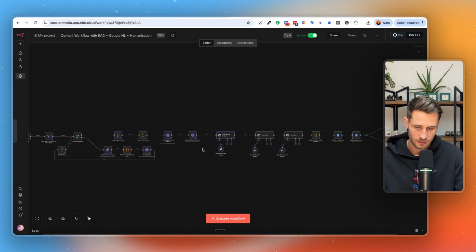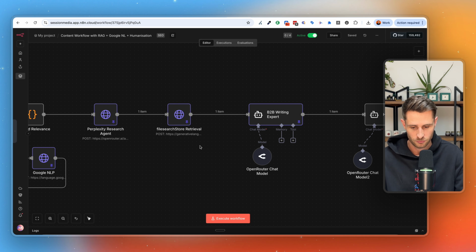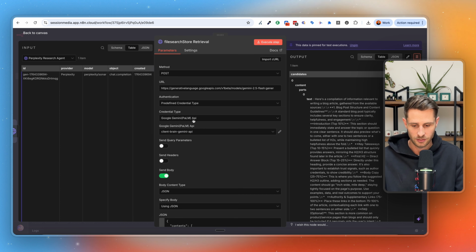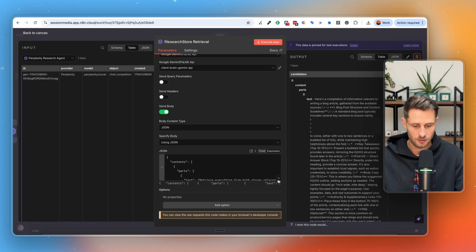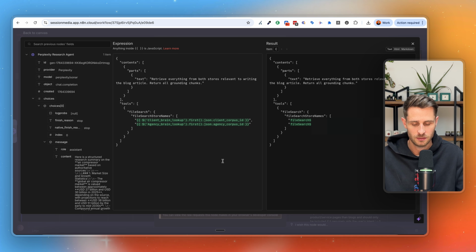But how the query node works, how the file search retrieval node works, again, if I jump straight into this, we're using the same credential, right? So this same client brain Gemini API that we've used in steps 1, 2, and 3, make sure that we're using it when querying the data. If I scroll down and I open up the JSON I've given, what you'll notice is that I've got 2 stores that I'm querying.